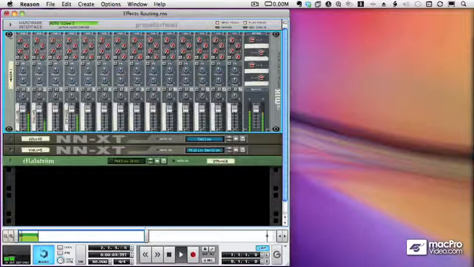I have a beautiful string piece here, but it's sounding a little dry. So I need to add some reverb to it to make it seem like it's taking place in a room.